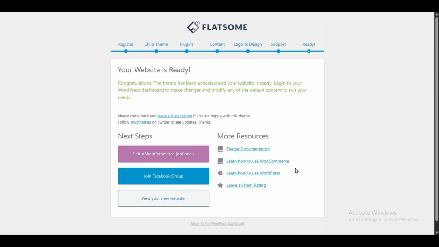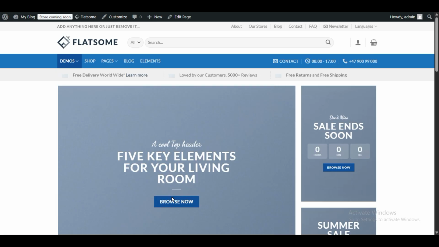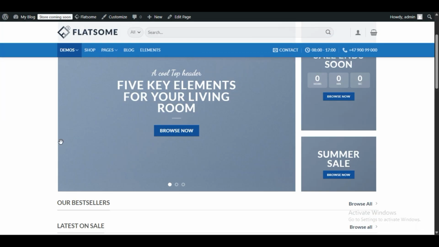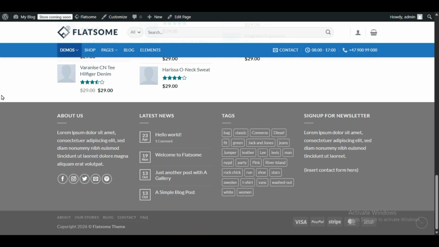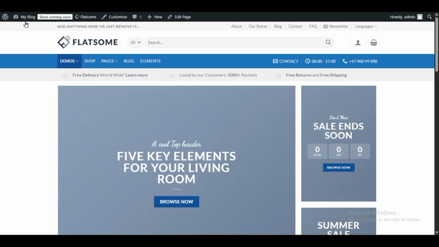Agree and continue. So this is the final step. You can click on view your website. So we have our website which does not include the images, but don't worry, we will install all the images, and we will make our theme look professional.